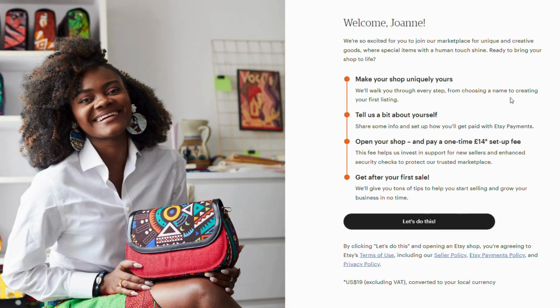So it brings up this page here, which is like a welcome page. Now I've just had a read through it. It's all changed since I started selling on Etsy, which was nearly 15 years ago now. And I've just noticed it says here that you now have to pay a one-time setup fee of £14. I think that's excluding VAT. Yep, it says down there.